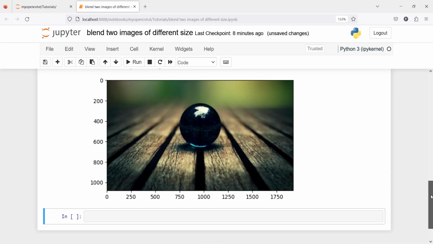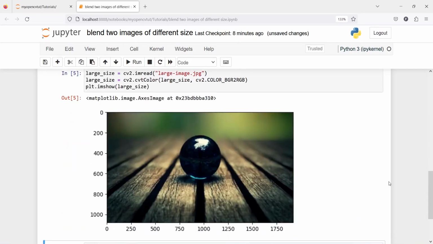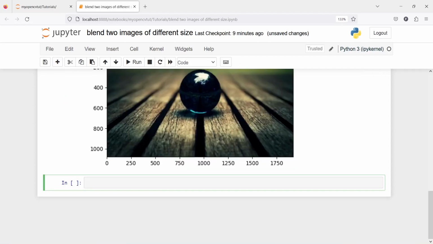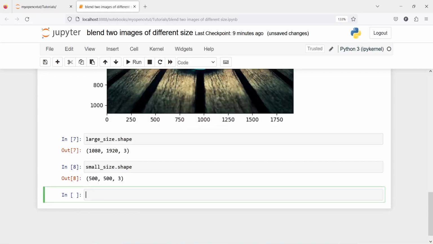So what we are going to do, we are going to put this image into this large image and we are going to put it here on this right bottom area. And I will show you the steps how we can put that image in this large image. Let's look at its shape. I will write here large size.shape and here in the output you can see the height is 1080, width is 1920 and channels are 3 and for small size it was 500 by 500.